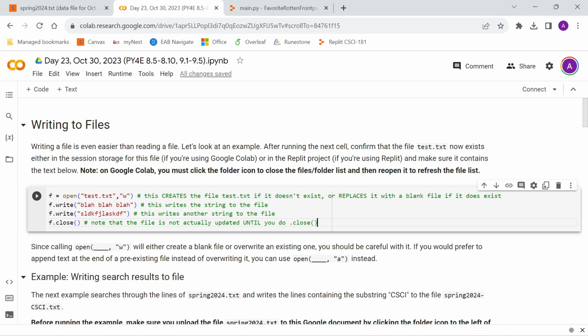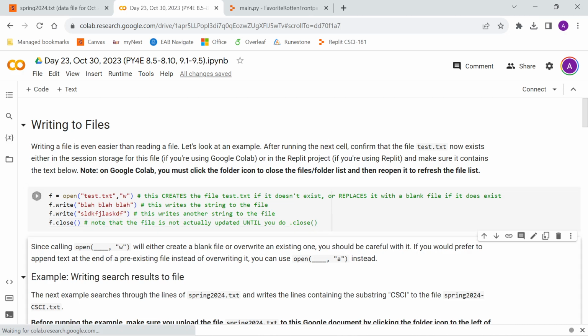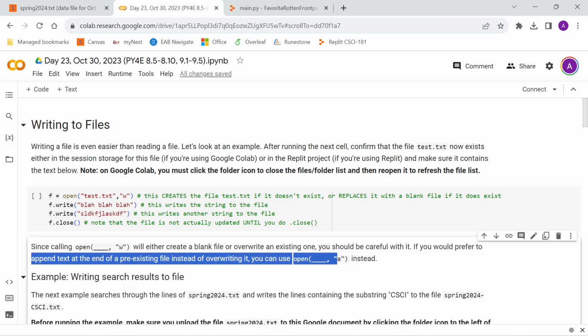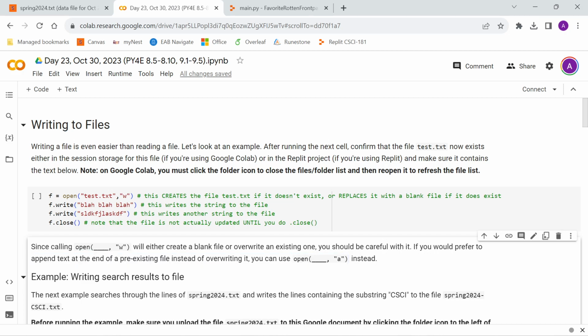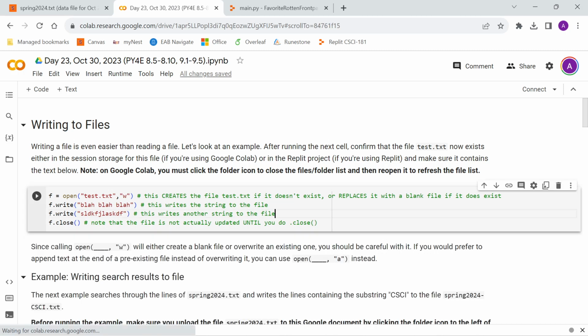Another thing to be aware of when you are writing to files is when you call open with the file name and that W argument, it will either create the file if it doesn't already exist, or it will replace the file with a blank file if it does already exist. So you could lose whatever was in that file before if you're not careful. If you want to open a file and append text at the end of it instead of overwriting that file, you can use A for that second argument instead. It's A for append, and whatever you write to the file will go at the end of the file. Okay, so let's go ahead and run this code here and see what happens.